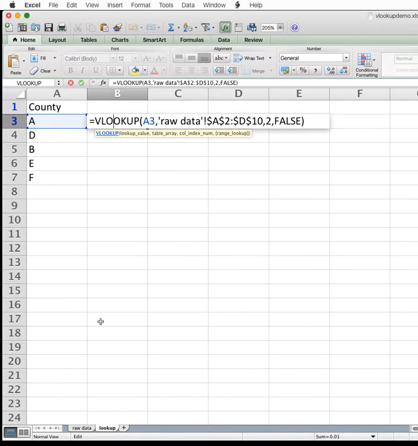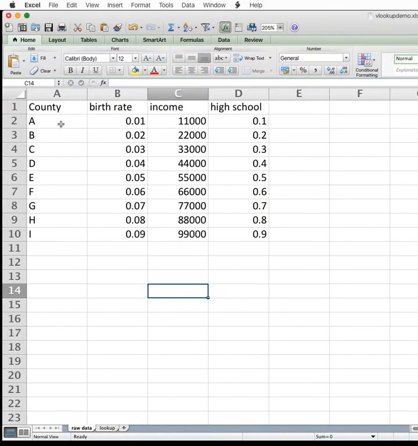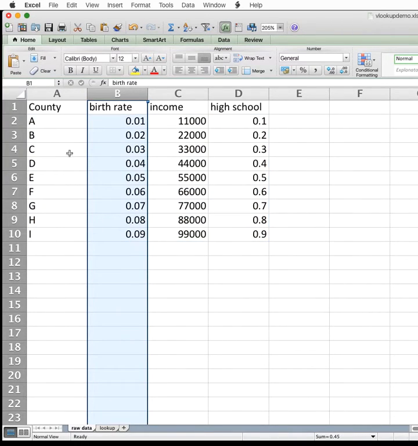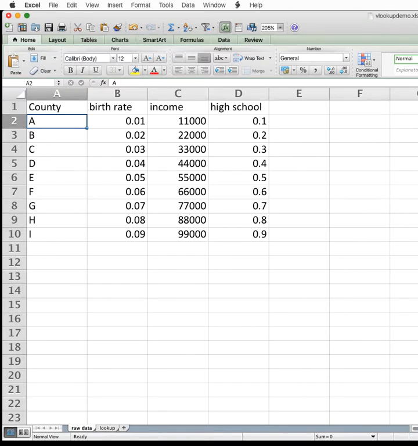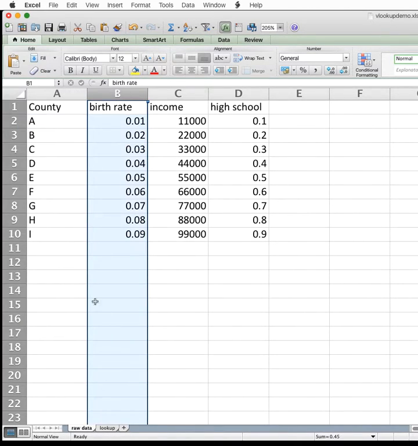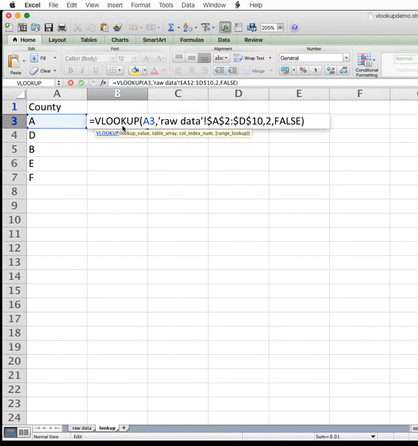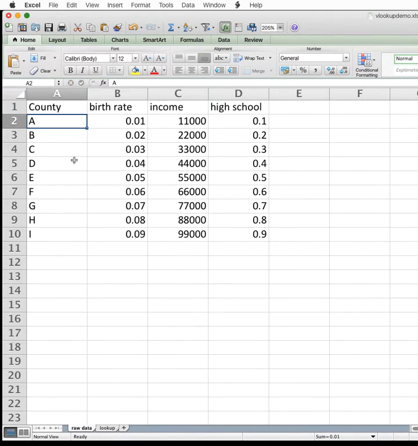So you can see what it does is it goes over to this table, it finds county A. It looks inside the lookup table, or rather inside that range of values that we specify, and then it reports to me what is in the second column under county A, because the first column is our actual lookup values. So once again, it's looking for the value A in this range here, and it's going to report the value in the second column, which is our birth rate.